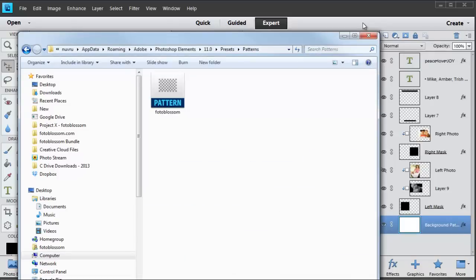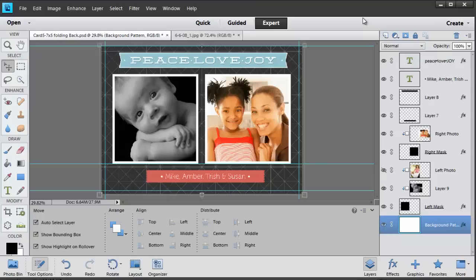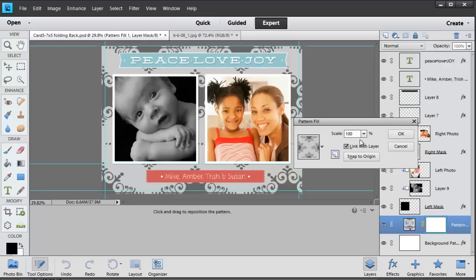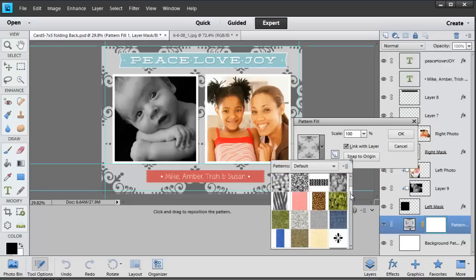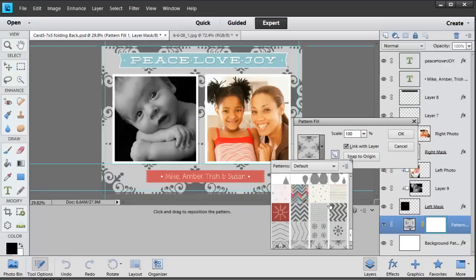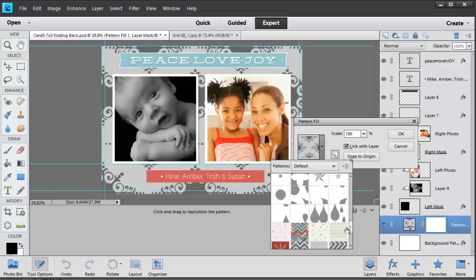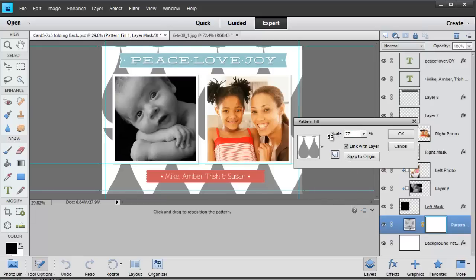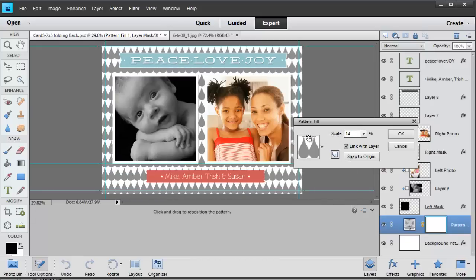You might need to restart Photoshop Elements to see them, but once you do that, you can click on the background pattern, and then to change that, you need to go to create new fill or adjustment layer, this circle icon, and then go to pattern. That will bring up all your patterns, so you'll be able to see all the new patterns that you just loaded. So you can change that to however you would like. And then you can scale it to fit how you would like it.